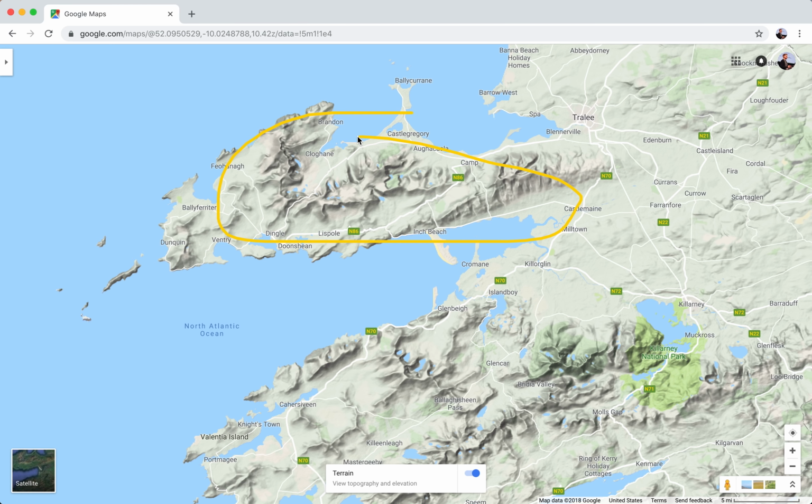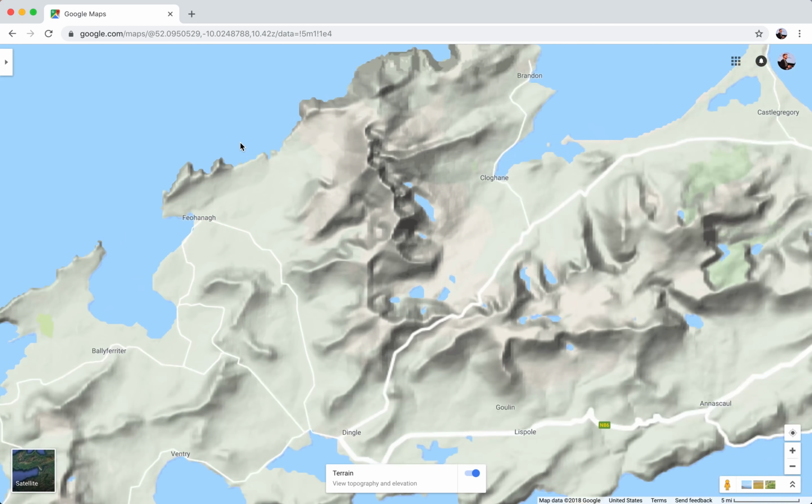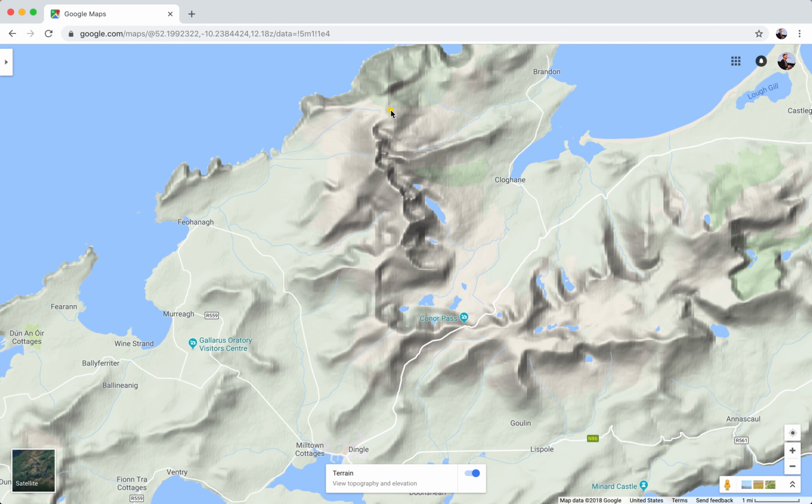And before I used terrain view, I couldn't really tell where I should spend most of my time, but as soon as I turned on this view, I saw very quickly, wow, there are all these incredible mountain ranges that I should check out. And in particular, here's the Conor Pass. Conor Pass was one of my favorite regions in the Dingle Peninsula just before you came into town. That incredible drama was reflected right here in terrain view.